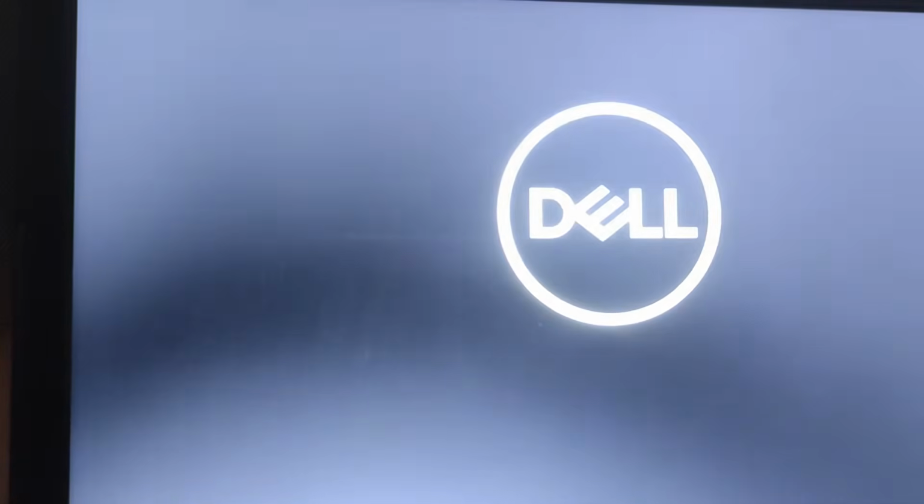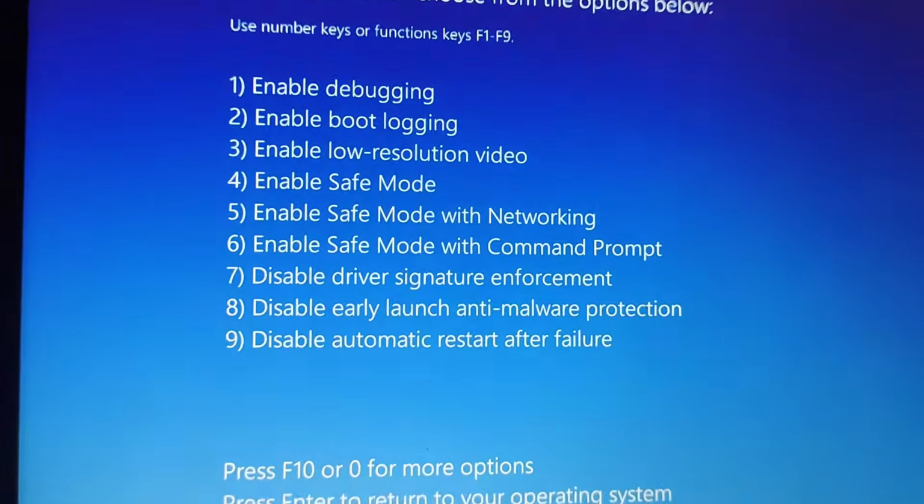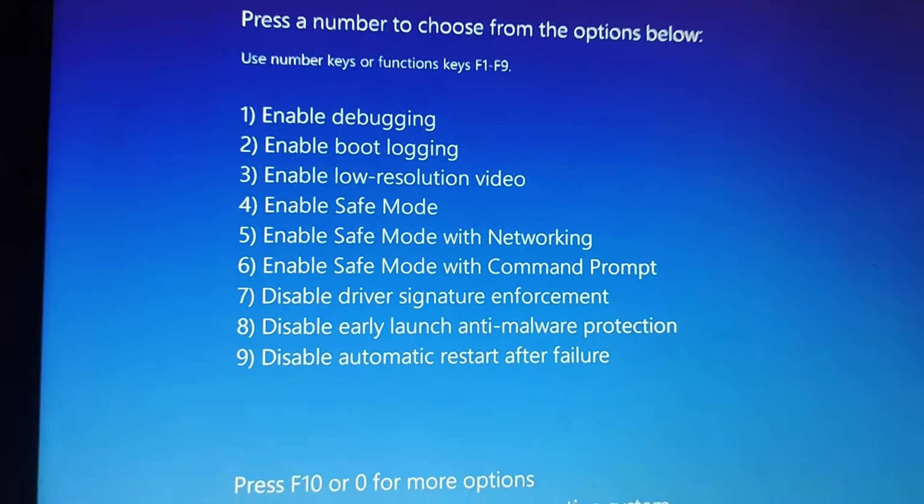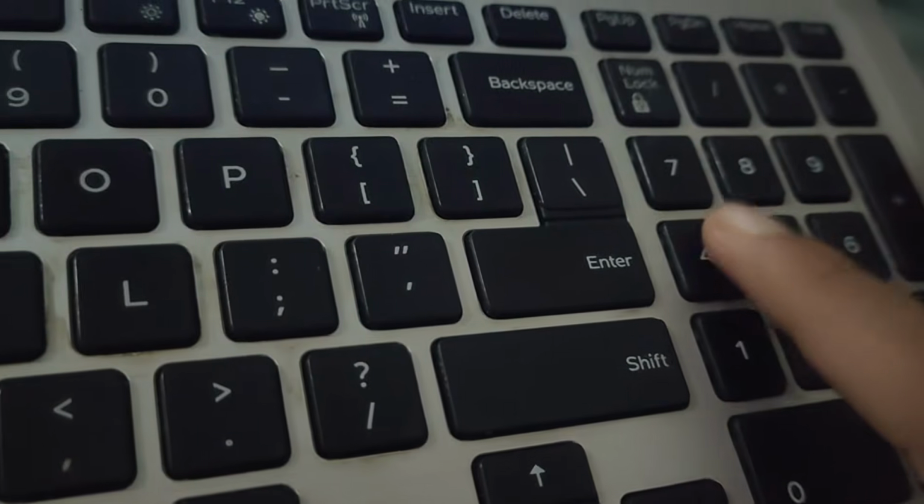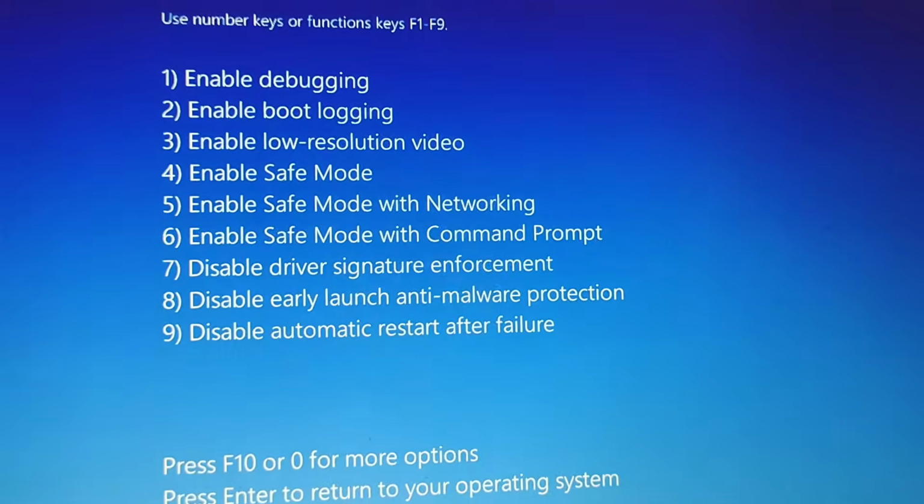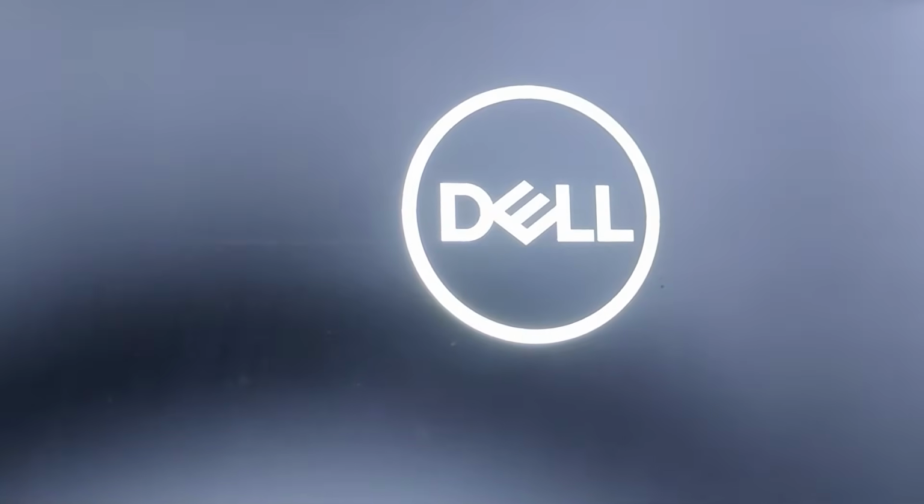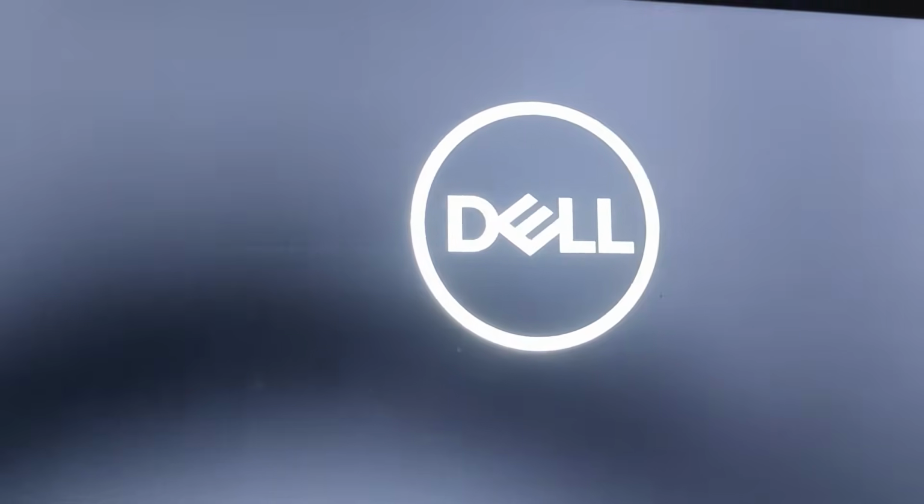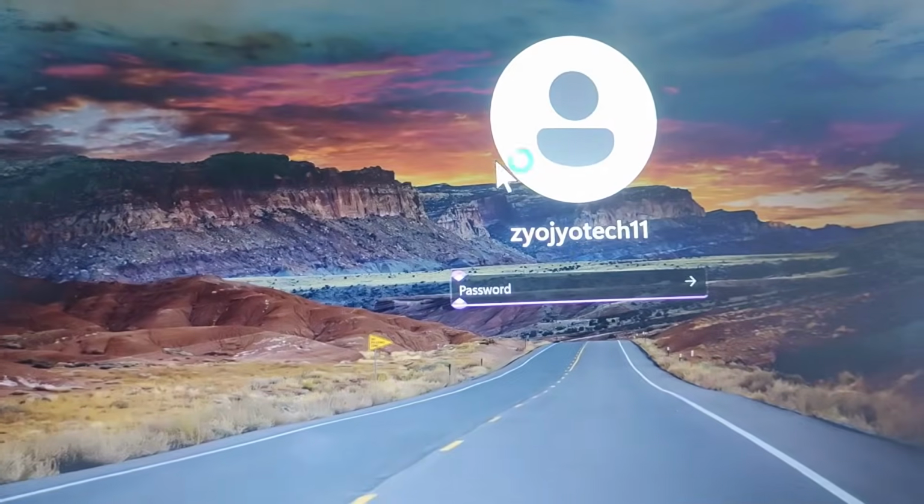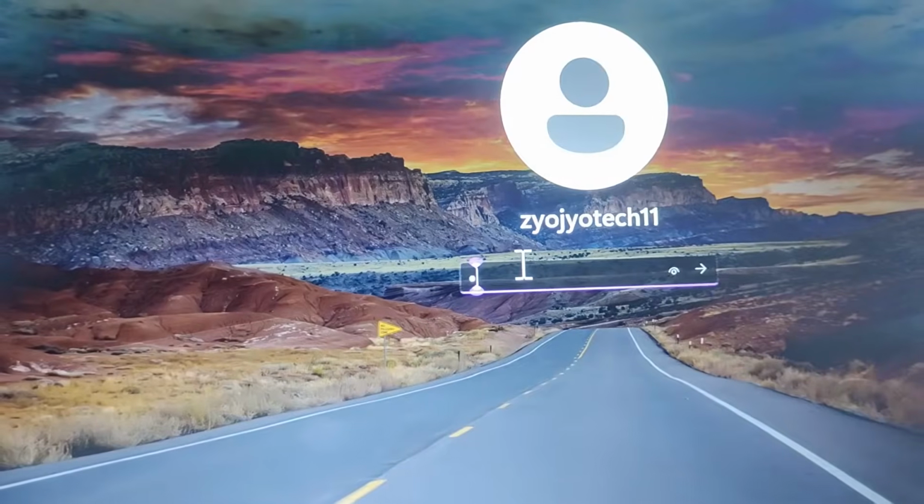Now we are going to restart our PC in safe mode. Now you have to press 4 from the keyboard, the number 4. Just click that, and then your PC will start in safe mode. Enter your password.